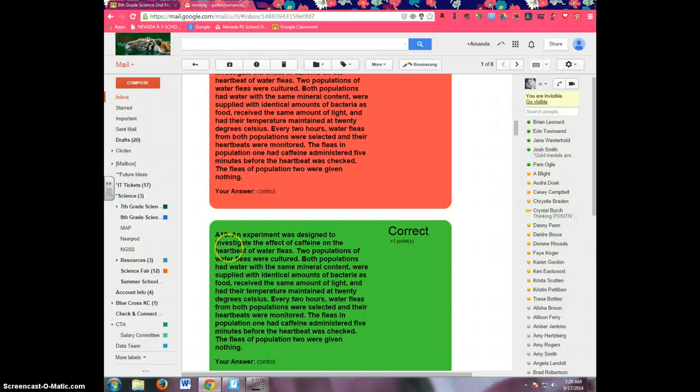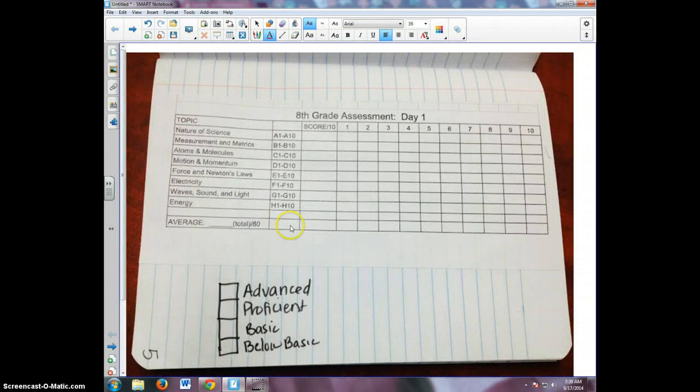Take a moment right now and flip to page 5 in your notebook. Your page 5 should look very similar to this. I have nature of science. Now, 7th graders, don't stress out. I know yours isn't exactly the same, but everybody starts out with nature of science. If you look right here, it says A1 through A10. That's what questions we were looking at. If you remember, I got a score of 2 out of 10, so I'm going to enter 2 out of 10 in that little box.